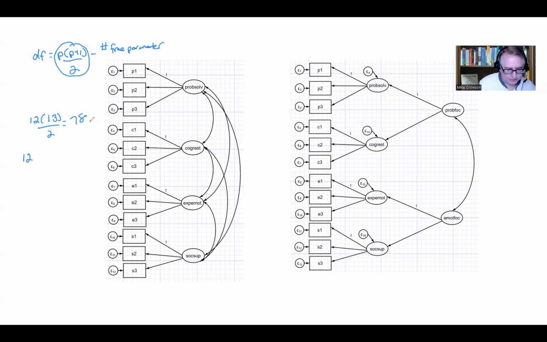Then we also have, because we have the fixed parameters right here, here, and here, those loadings are not going to be estimated. So the remaining factor loadings will be estimated. So we have 1, 2, 3, 4, 5, 6, 7, 8 of those factor loadings that are going to be estimated. All right, so now we're up to 20 free parameters.